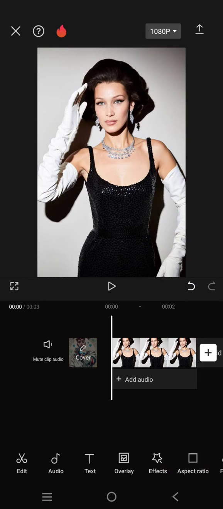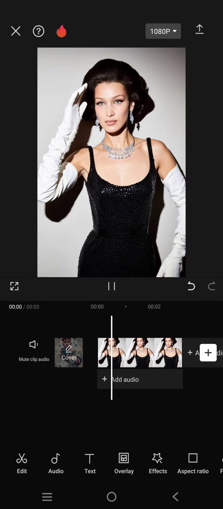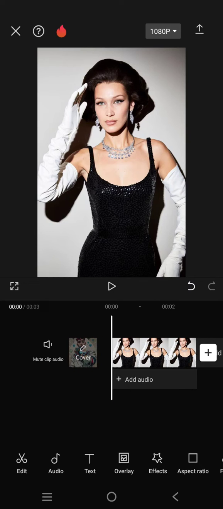On today's tutorial, I'm going to show you how you can expand the background of your photos in CapCut Mobile. So if you have a close-up or a half body photo like this, you can edit it on CapCut to make it look more wide and the background expanding. And here's how you can do that.